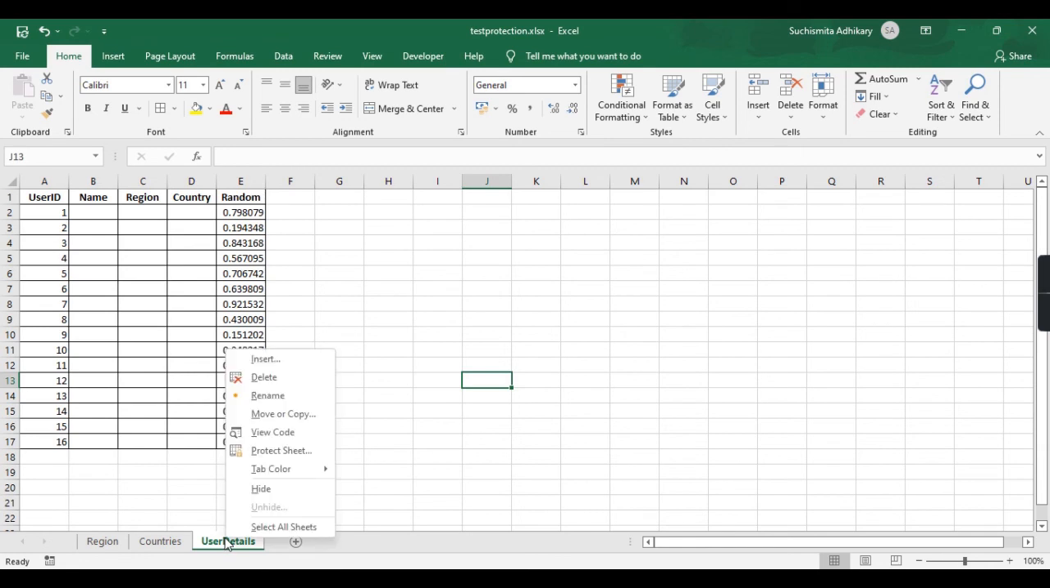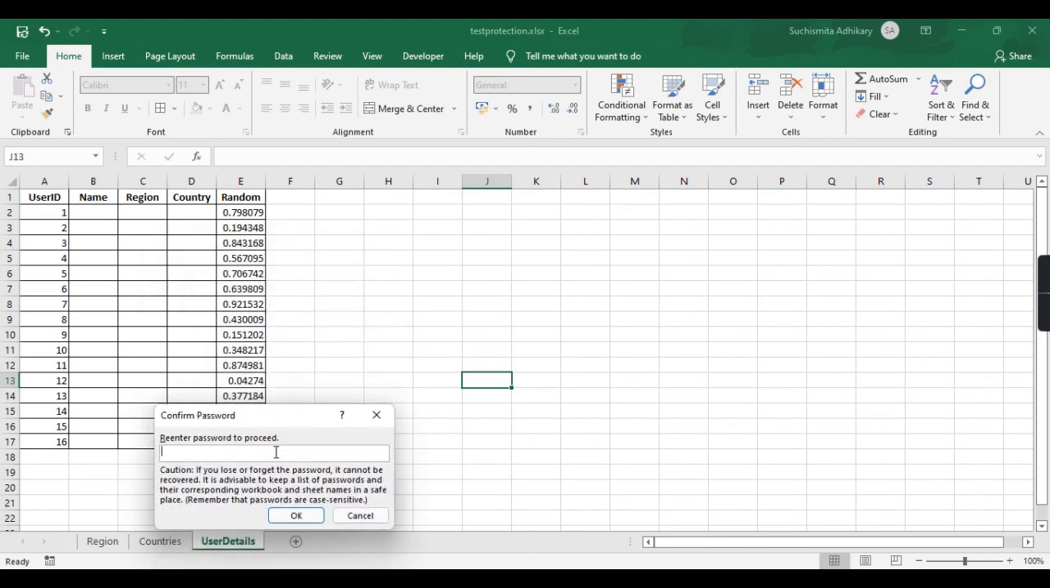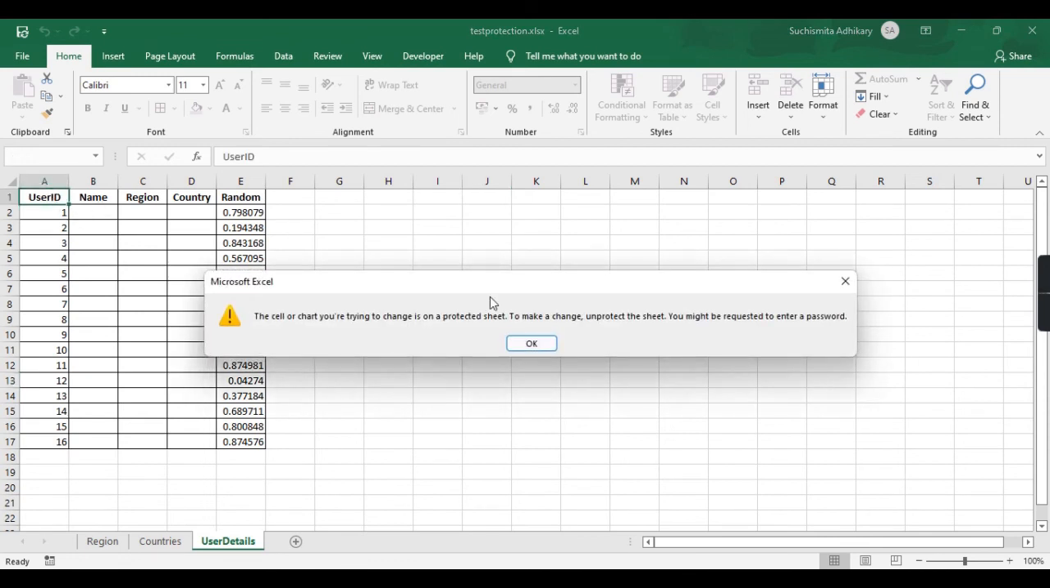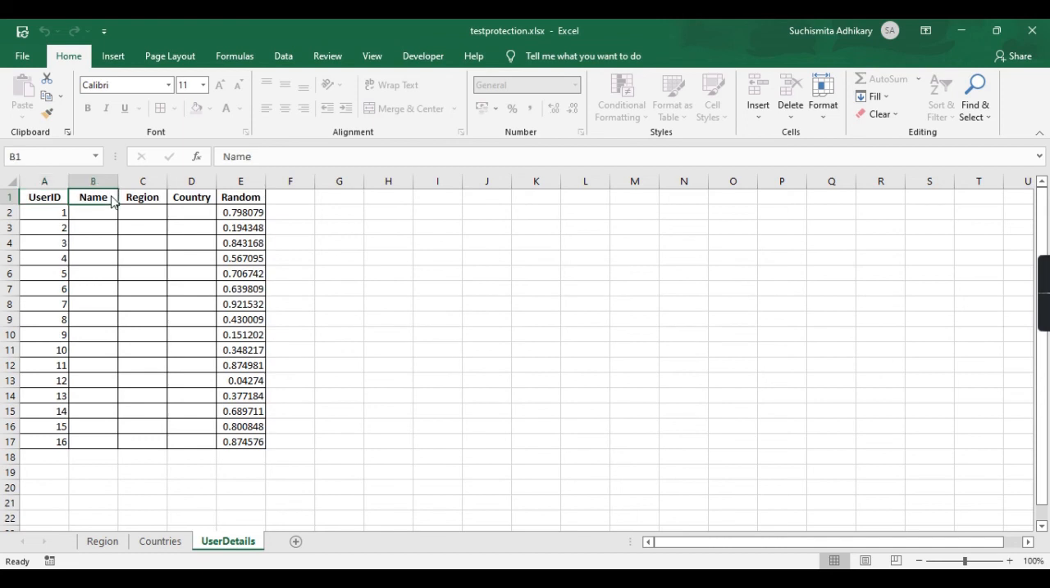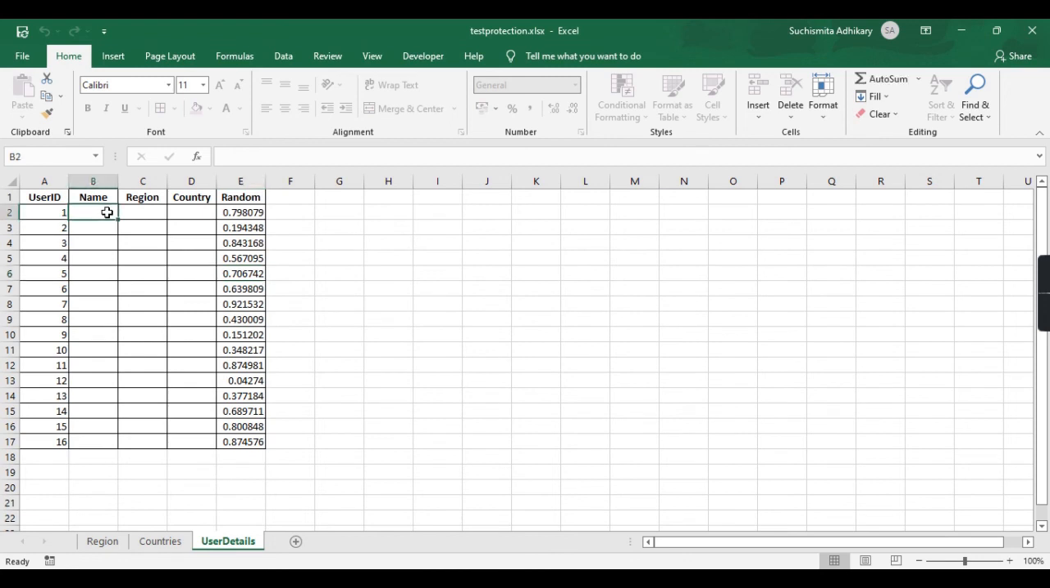Let me protect it. Protect the whole sheet. Re-enter the password. Now if I click on this cell, it is protected. This is also protected. I can't change anything here. I can't change anything here. Or maybe here. I can't change. But these cells I can change, right? So this cell can be changed. These are giving me the edit option.